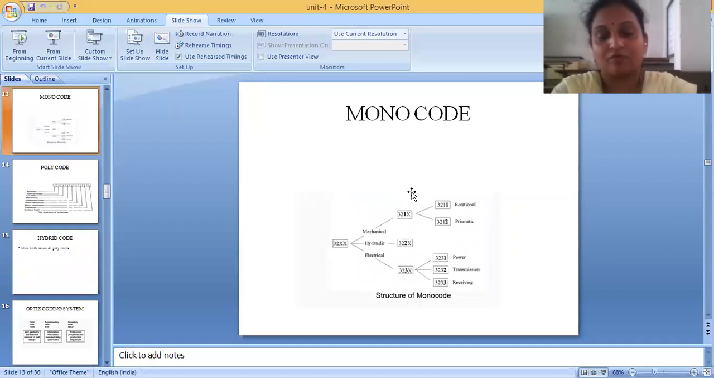First one is a monocode. Monocode, we also call it a hierarchical structure. So here, in case of monocode, there will be a logical relationship between one element and another element. See, for example, here they got some project, and in this project, they have some mechanical, hydraulic, and electrical components.